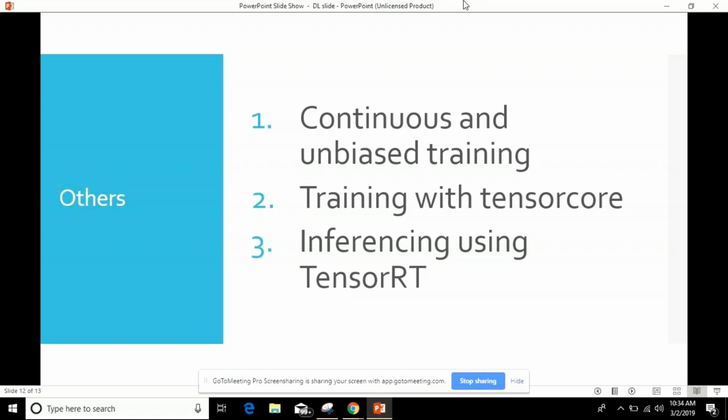So in that way we can also preserve the old learning, and also add more learning categories using the new data. So in that way, our training will be unbiased. We can train using TensorCore.